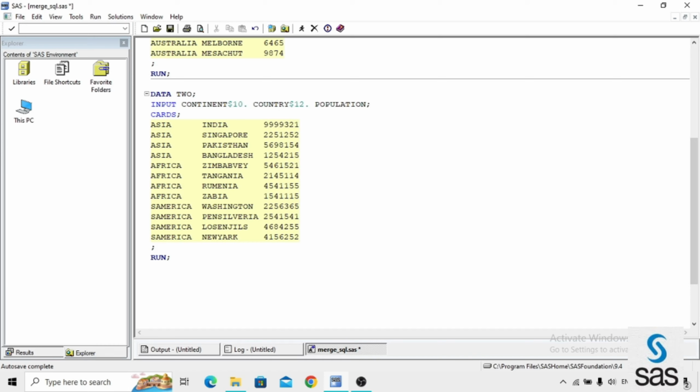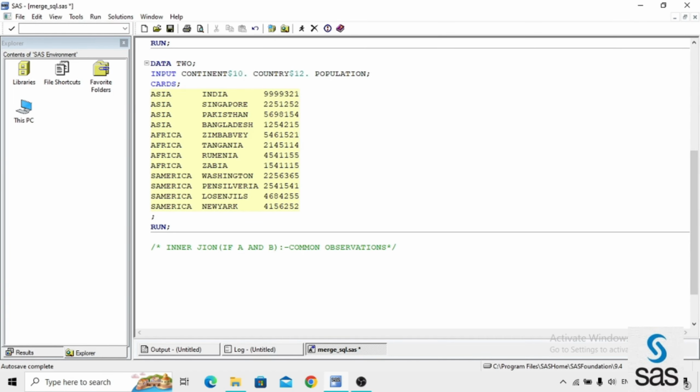Now we are going with the joins in SQL, and the first one is inner join. Before learning about joins, first you have to know the merging concept in SAS. If you already know the merging concept, you can easily understand joins. The first one is the inner join. It means we are getting common observations from both data sets, just like if A and B in a merging concept. For that we are writing a code.